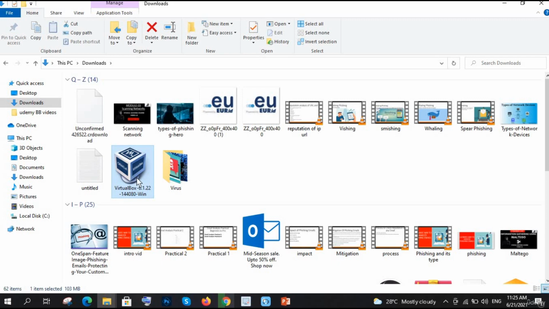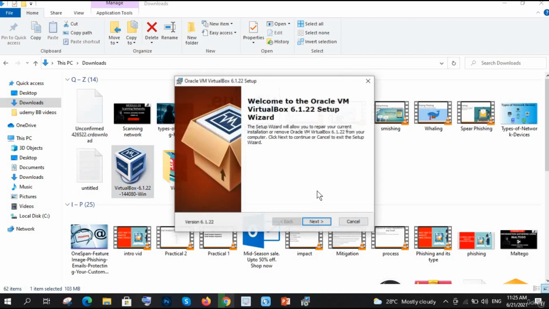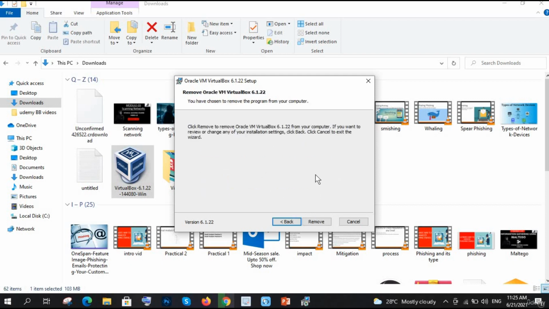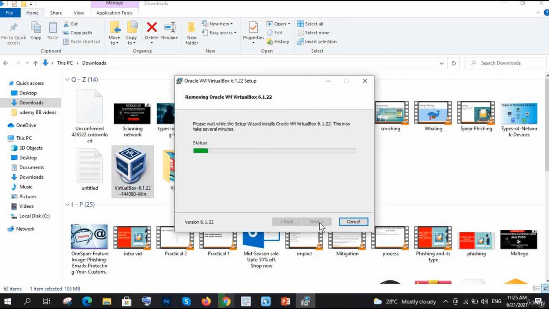So here you can see VirtualBox 6.1. You need to just double click on that and wait for the instructions. So let's click next. I've already installed it, that's why it is telling me to remove or something. So I'm just removing it to install it again. It will ask for yes or no, so just click on yes and let it complete.